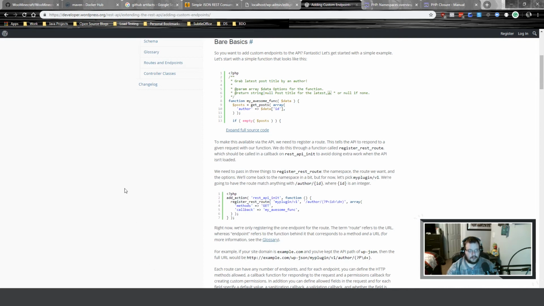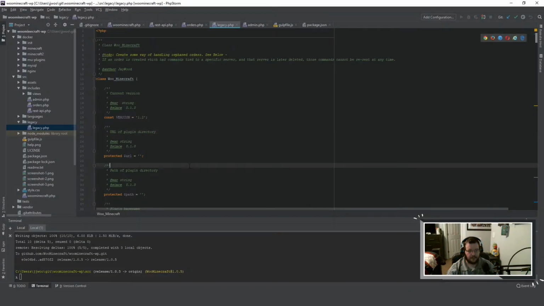All right, time to do some updates to WooMinecraft. I'm going to try to explain everything that I'm doing, but I'm not a very talkative person, so we're going to see how this goes. Long story short, I'm going to be working on the WooMinecraft plugin.